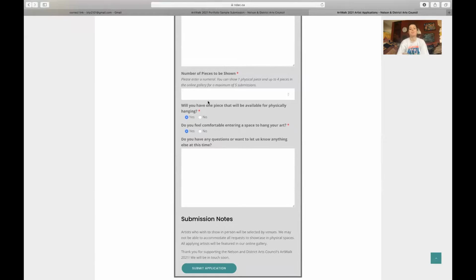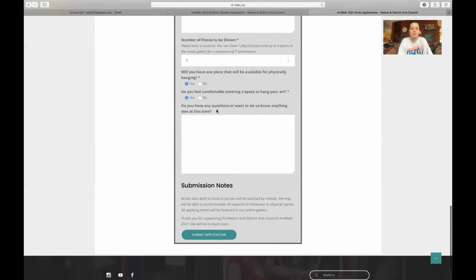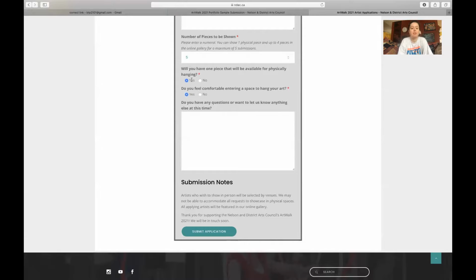And then the number of pieces that you would show. So you can have 4 to be shown in the virtual gallery, and then 1 you can submit to hopefully be shown at a physical venue. So if you wanted to submit all 5, then you would put 5. And then if you have 5, you have to make sure that you say that one of those pieces will be available for physical hanging. So you put yes. If you only put 4, then you can put no.